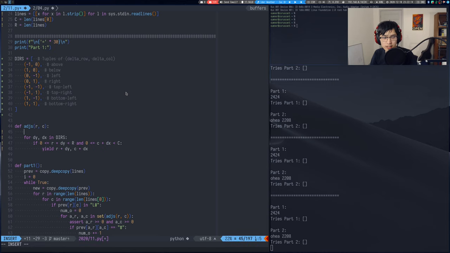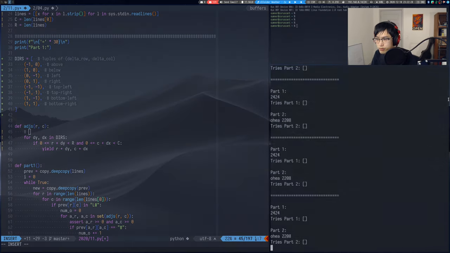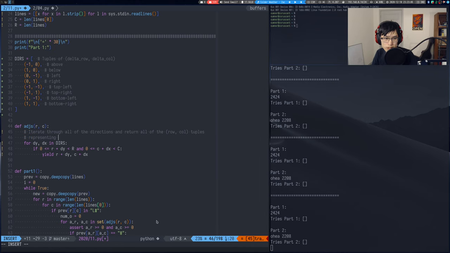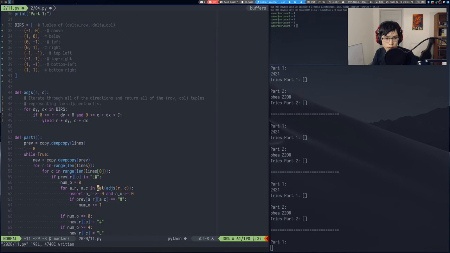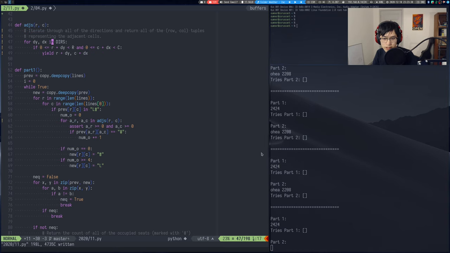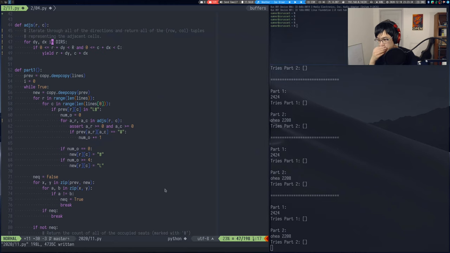Okay, let me annotate this, because this is a really annoying problem, so I might as well explain it well for the future three people who actually watch it. Okay, so return all of the row-column tuples representing the adjacent cells effectively. So here we can get rid of a cast to a set, and this already seems faster. Yeah, part one is effectively instant now, so that's good.